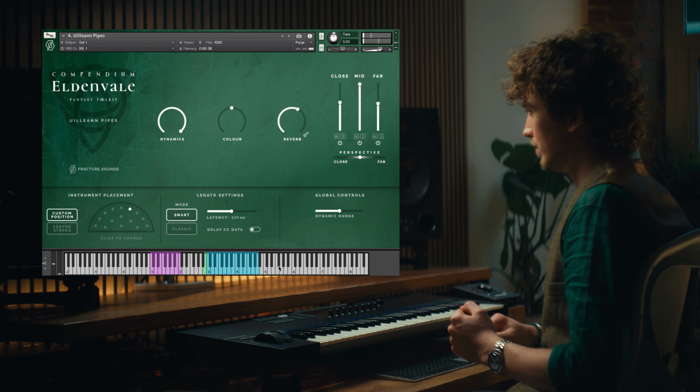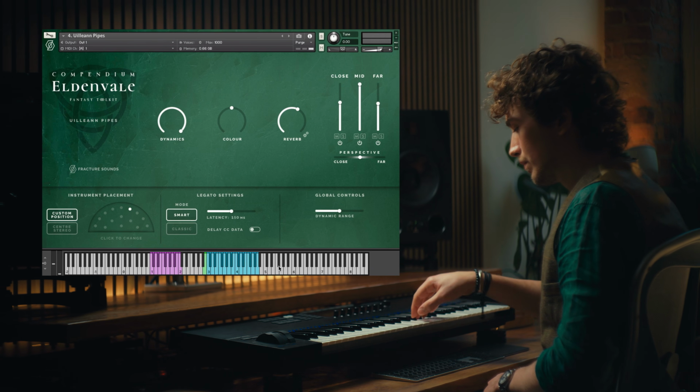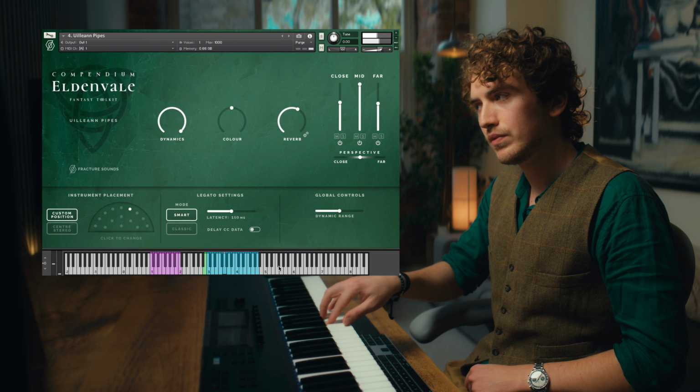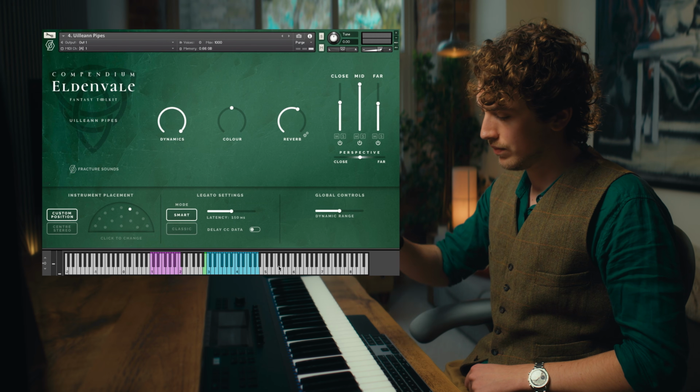For this, we have a couple of playability options. On low velocity, you'll hear a slide up to the played note. Whilst on high velocity, you'll hear a quick ornament before the note.